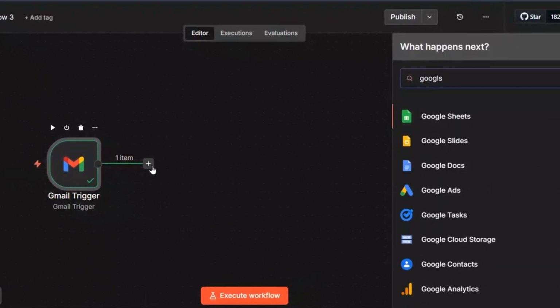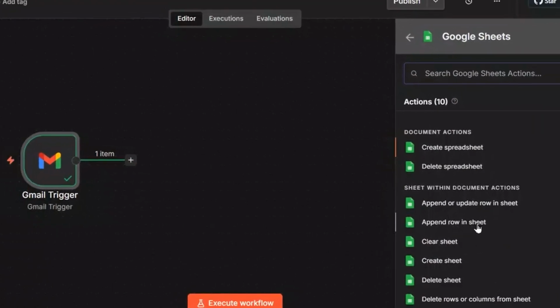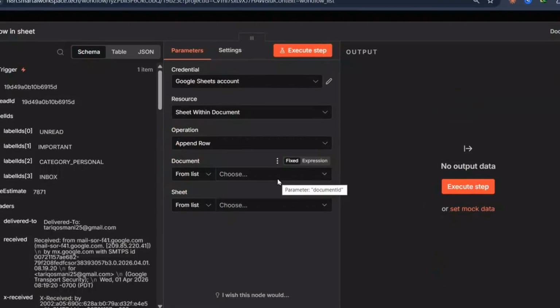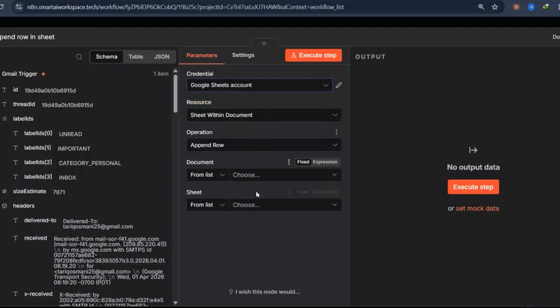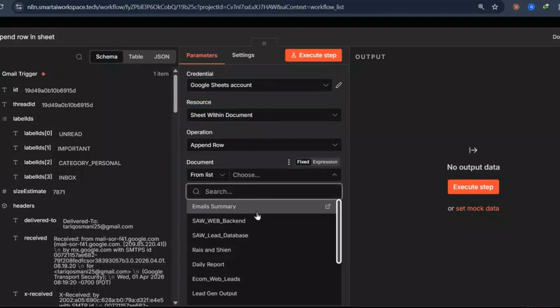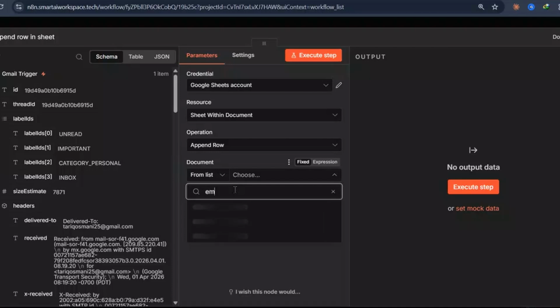For the operation, we have to select append row in sheet because it will add a new row inside our Google Sheet. And for the Google Sheet credential, also if you don't have any idea, I will link up the video right up here. It will show you how you can connect your Google credential inside n8n, and it's very easy. For credential, I have to select my credential, and for the document, I have to find that document where I want to store all that data inside that Google Sheet. For that, I can search in here. I made this sheet email summary, and for the sheet also Sheet 1.